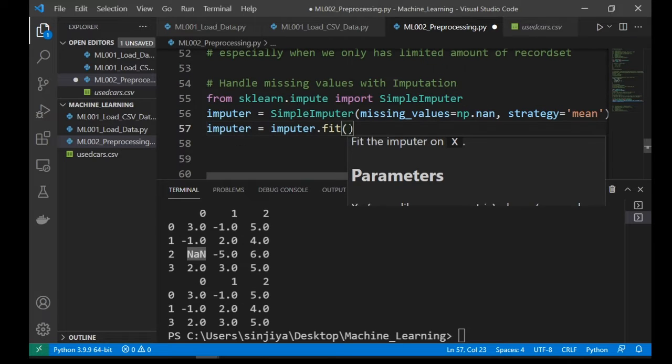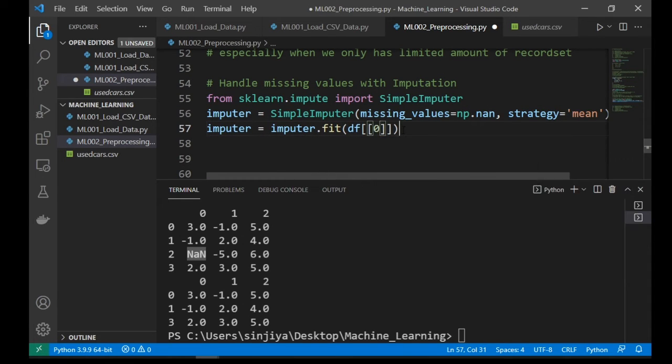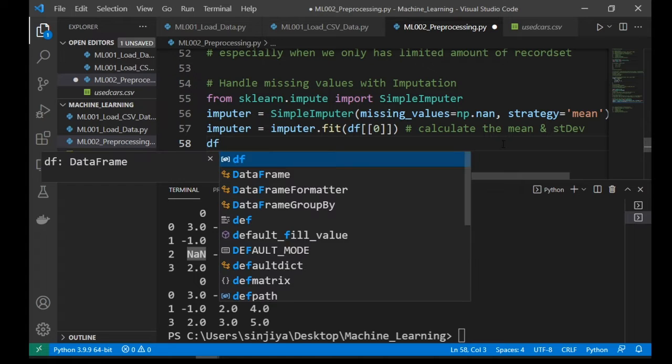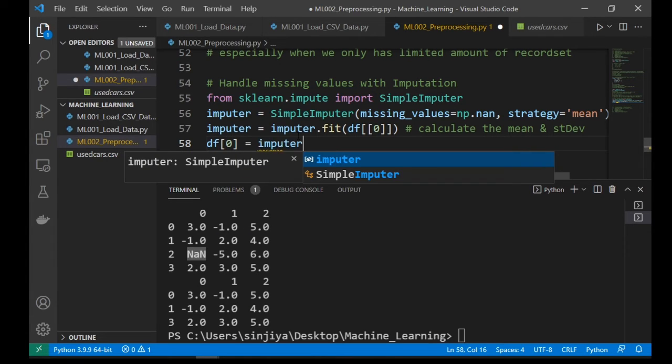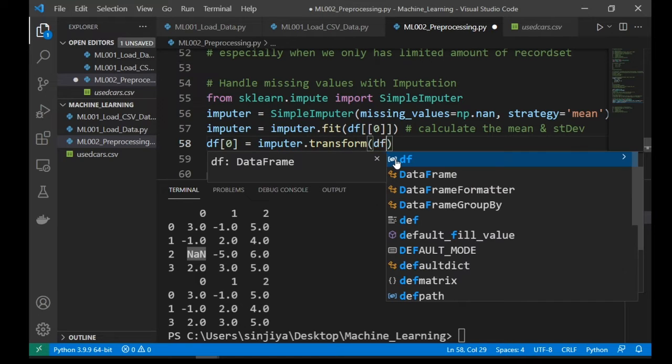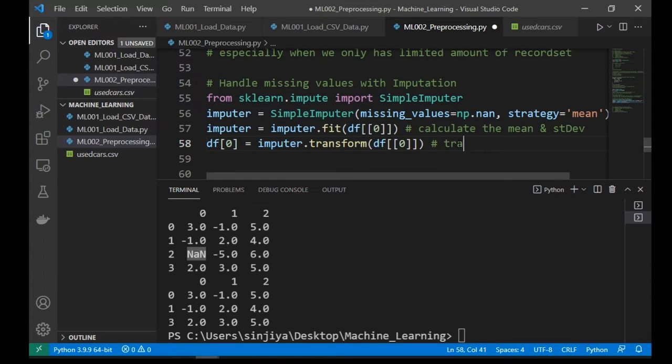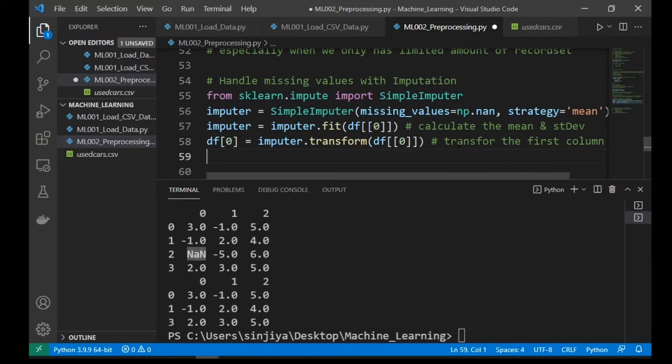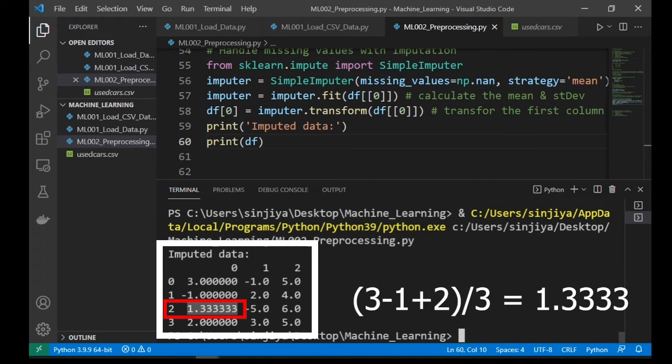The dataset we provided here is the first column of our data frame where the missing value exists. The fit function will calculate the mean and the standard deviation from the available data to be used in the imputation. Now we can transform the data by using the transform function, and it will replace the missing value with its mean value. Let's print out the data frame, and we can see that the missing value has been replaced by the first column's mean.